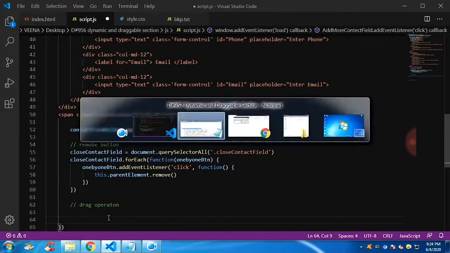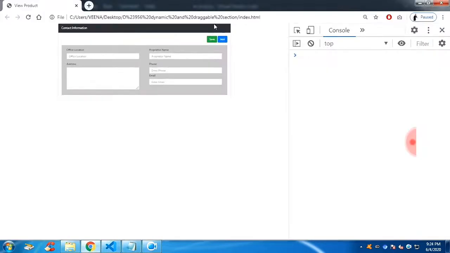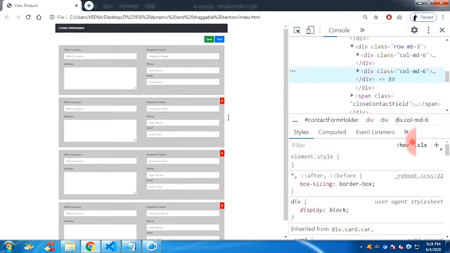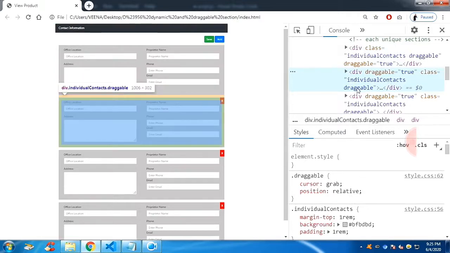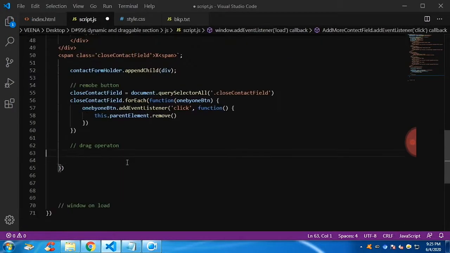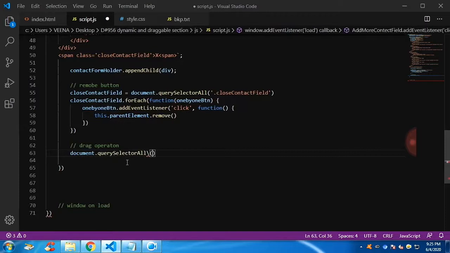As I have already shown you, each section has a class draggable. Let me show you. This is the first section which has the class draggable and individual contact. Let's ignore the individual contact, it's for style, but the draggable class is needed. Since we have more than one draggable class, I'm going to use document.querySelectorAll. It will give you a collection, a NodeList. Don't worry about the NodeList, it's a collection of tags. So let me show you how the NodeList looks by sending it to the console.